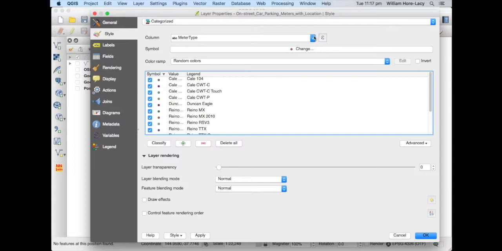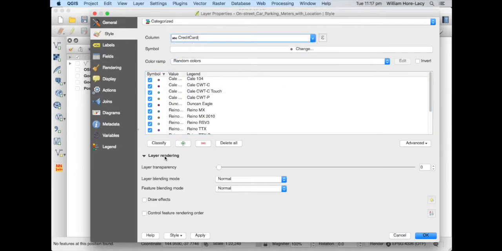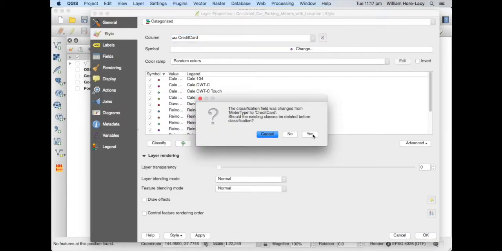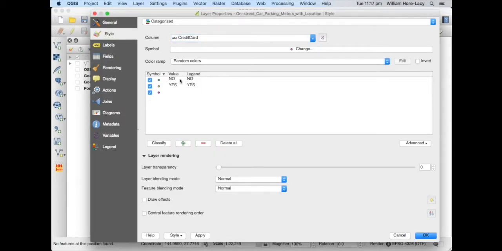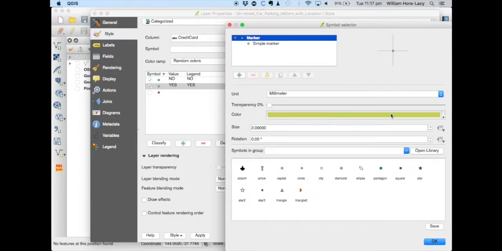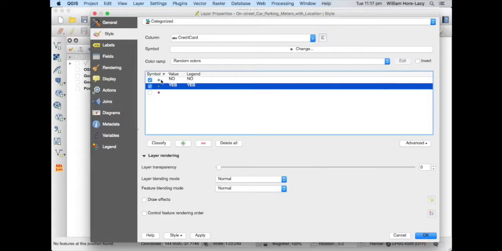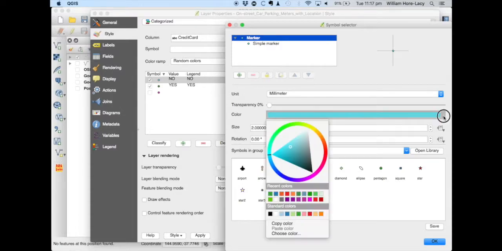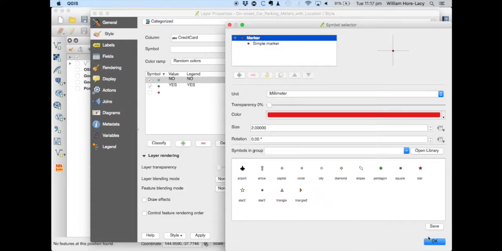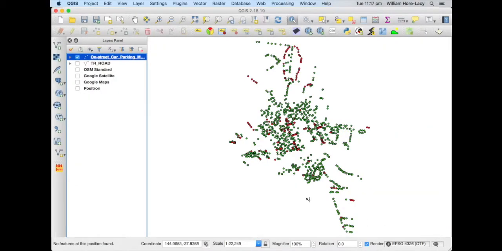But I think most of us don't really care what meter type we've got, but what would be helpful to know is whether you can use a credit card. So let's reclassify. This is just saying we want to overwrite. So we've got a yes/no answer as to whether we can use a credit card or not. And I'm just going to change this color to be a bit, let's make yes green and no red. Okay. And we're going to click OK.